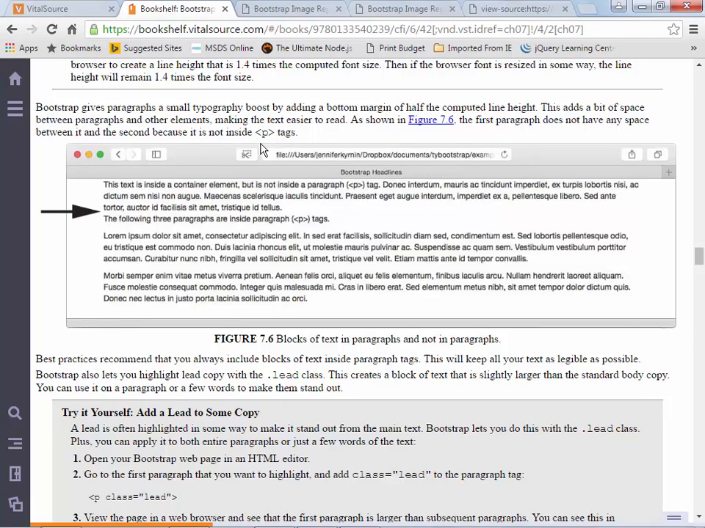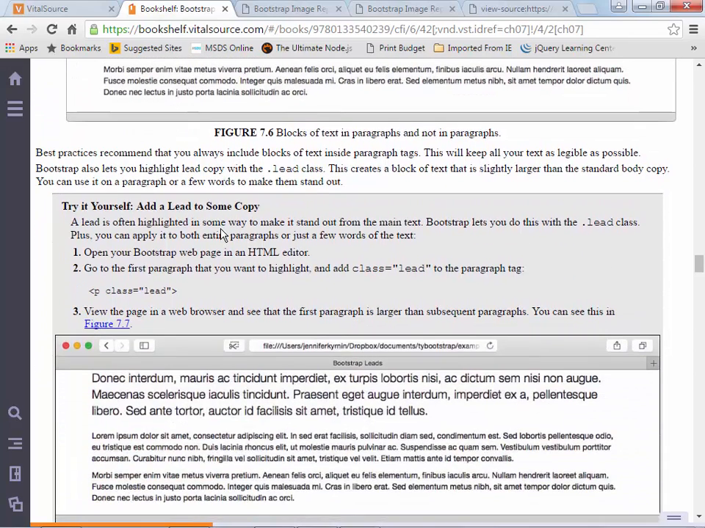So the first paragraph, as it says, does not have any space between it and the second because this first paragraph here is not inside of a p tag. These are, so you can see between the paragraphs the fact that you've got some space. Since this one is not, you don't. So I guess this is what I meant to show you.